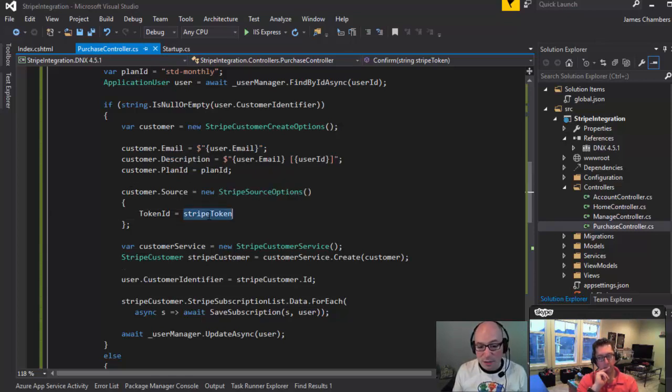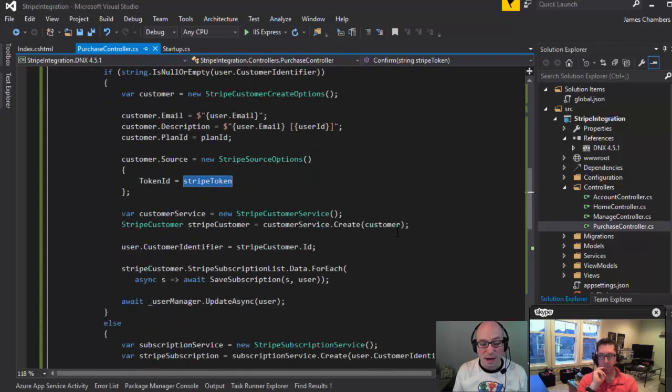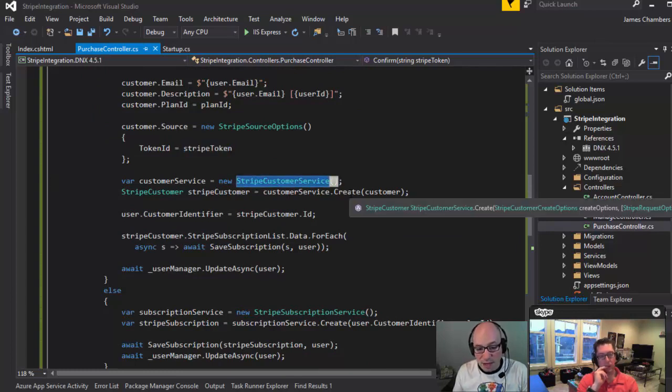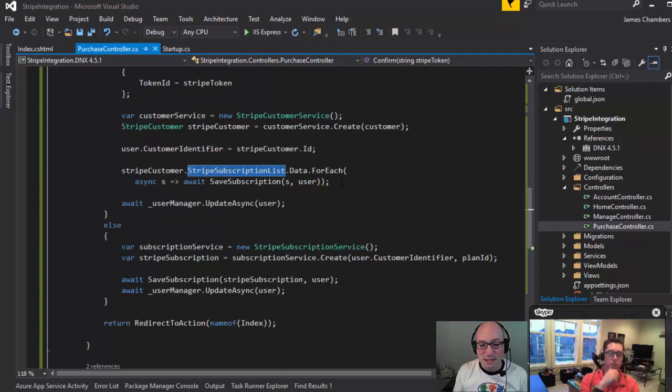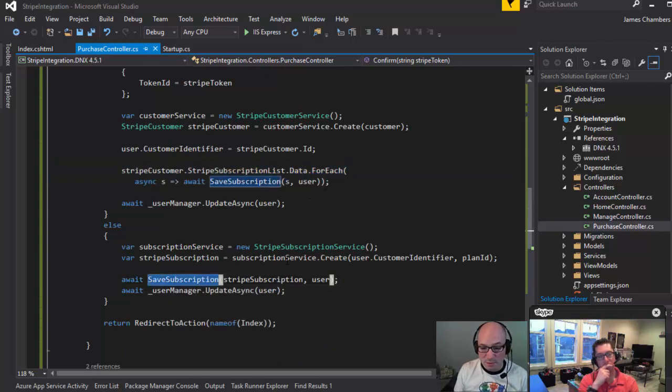I have a Stripe token that is injected for me, that I've gotten back from the front end. I do have to come back to that piece because there's some JavaScript that we do as well. And then on the Stripe customer service side of things, I go out and create that customer. In this case, I did the for each over the data. In this case, I'm passing back a Stripe subscription.